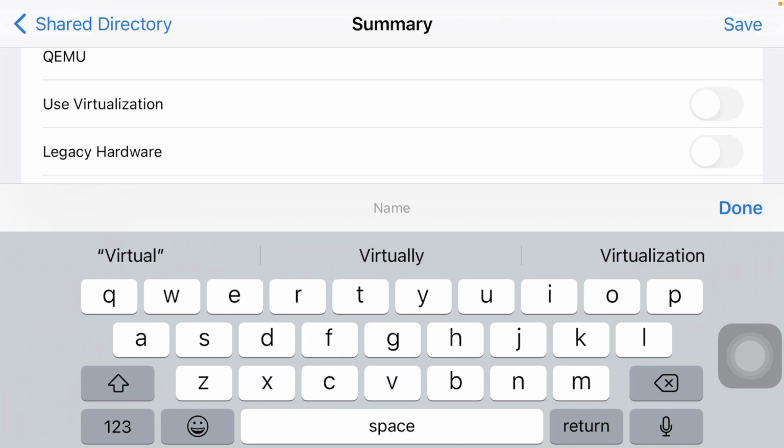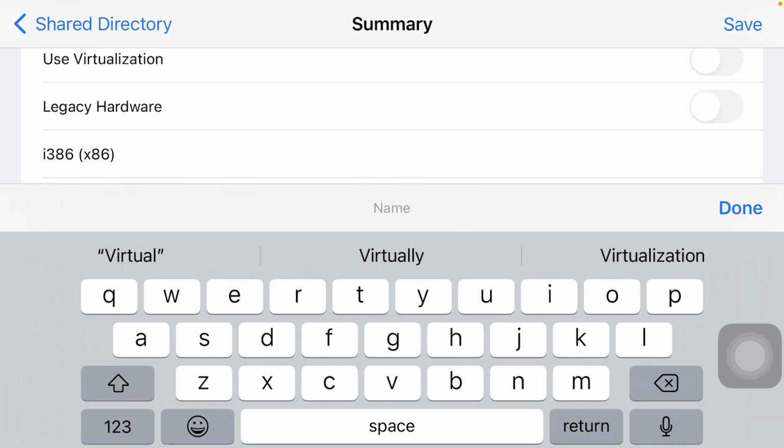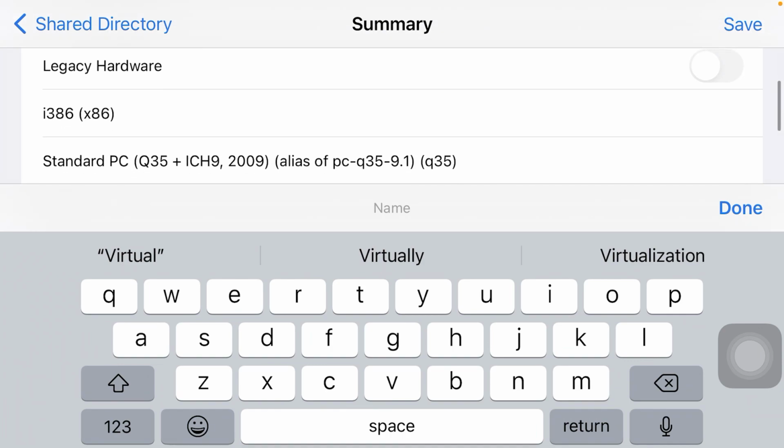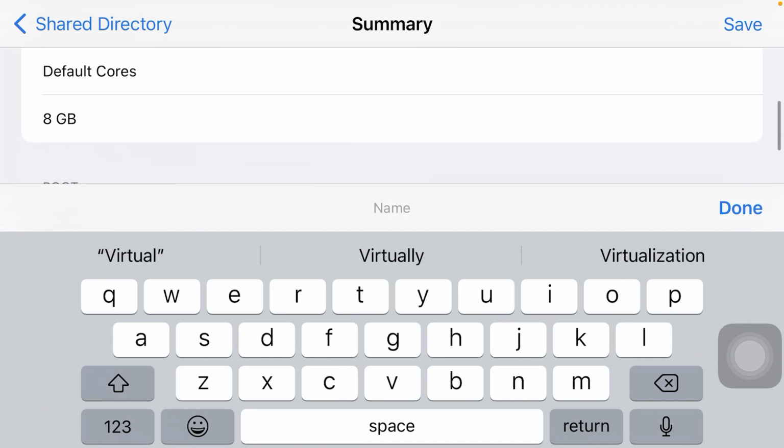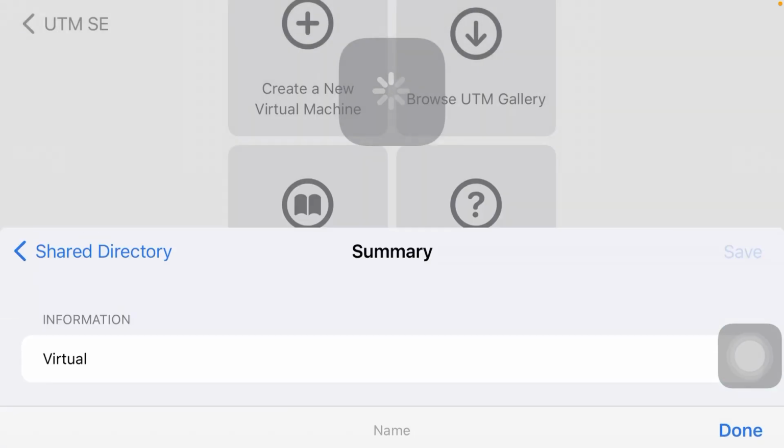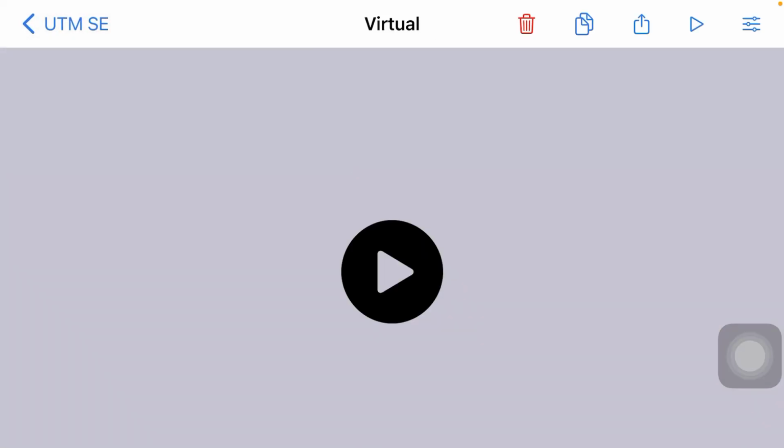Software, so we will heavily rely on emulation. Legacy ARM hardware right now, I don't really want to mess with that. It's just showing us the PC, RAM, default cores, 8 GB, and then just click save. And then as you can see here, now if you click play, you will get something.